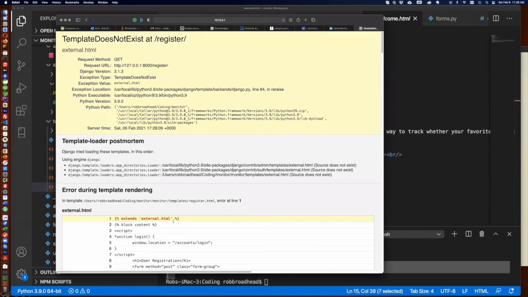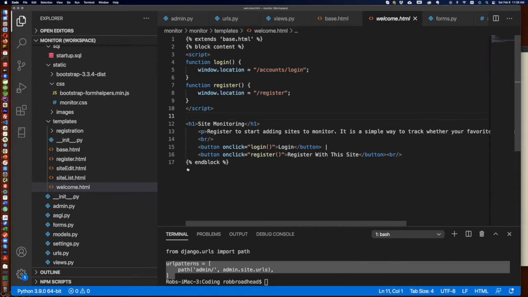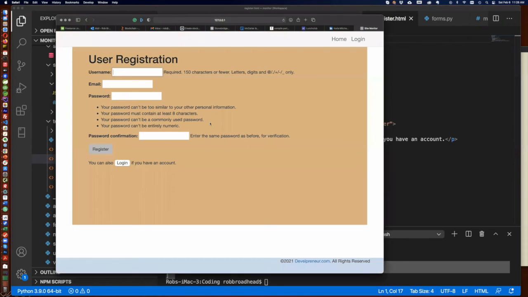I do not have one of my templates set up, so we're not going to look at that right now. Oh, I'm sorry. I can fix that real quick. It's not called external. It's called base. And I think that will give me all I need. So now I can do user registration.